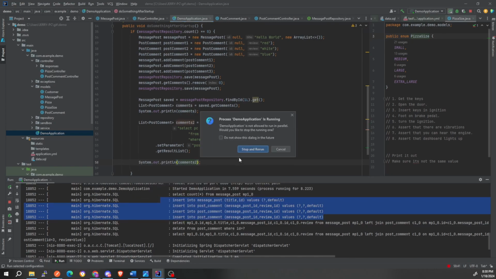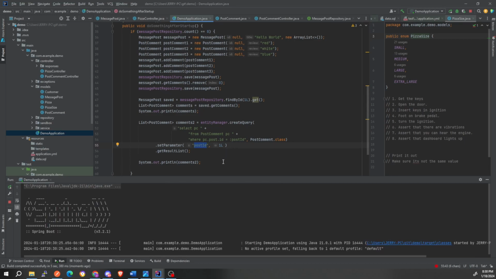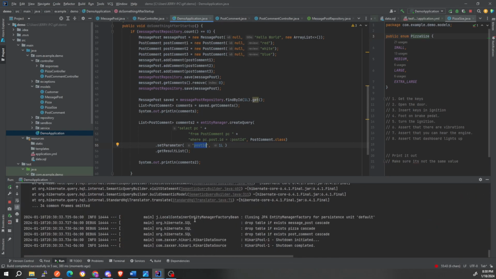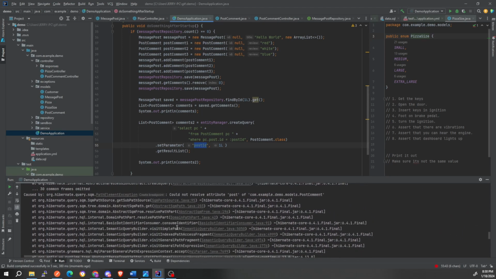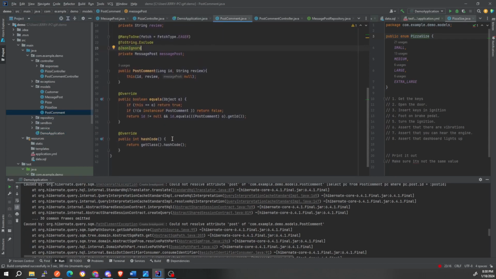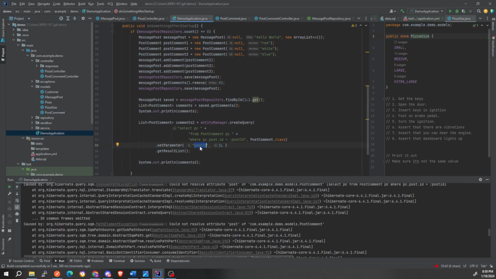All right, let's run this. I mean, postId might not work. It might be messagePostId or something like that. Okay, let's see what happened here. Cannot resolve attribute post of PostComment. So PostComment needs to have something similar to its message post, right? Yeah, it's messagePost. So let's go back and fix that. MessagePostId is equal to postId, and we're passing in the parameter postId of 1L. Let's just change this to messagePostId like that.